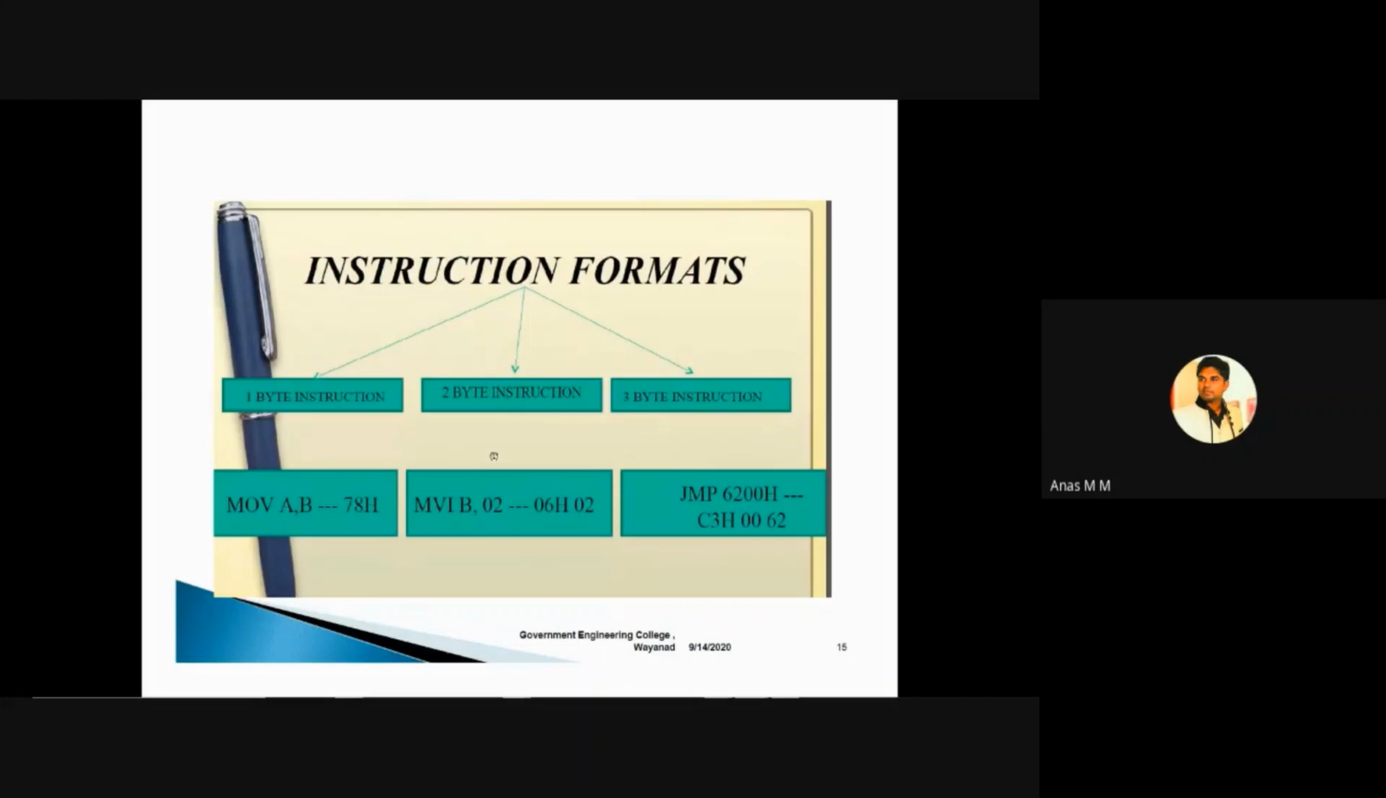2-byte instruction, we already discussed it in the last class. MVI B, 02H. Here we are copying 02 to the B register. So for MVI B, we need one opcode, and for 02 we need a data value. So total 8 bits for the opcode, 8 bits for the operand. So total 16 bits. 16 bits means 2 bytes.